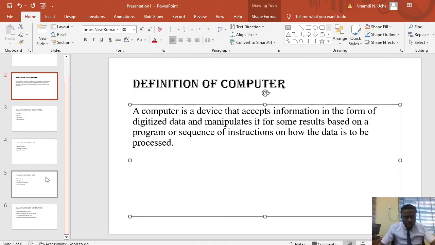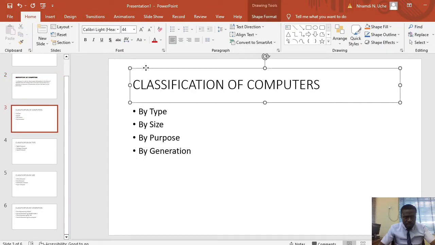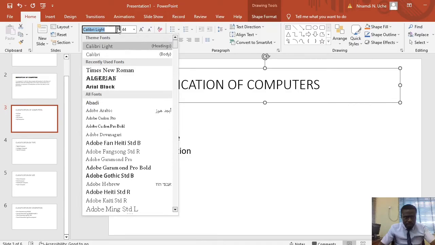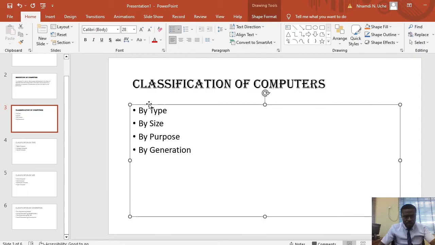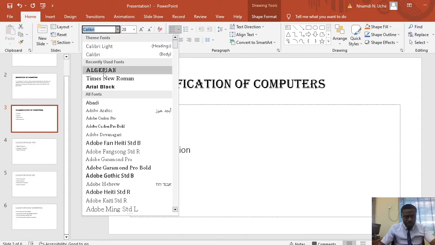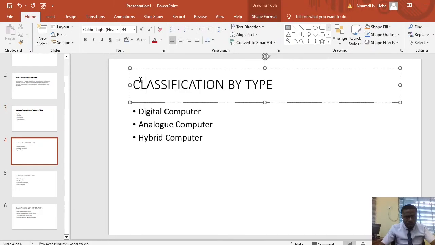Done. Alright, so you do the same thing for others. Select, change to Algerian, size 40, and then this one, Times New Roman, size should be 30. We move to the next one.